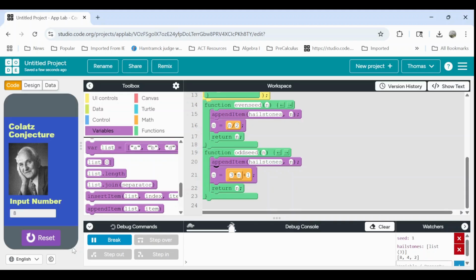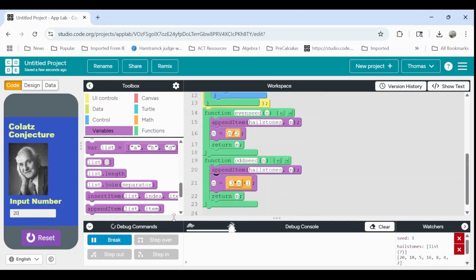I'm not seeing seed is 1 because it went through the whole loop, so this is working properly. Okay, if I reset this and run it, and I put in 20, there are 7 items in the list, 20 down to 10, down to 5, to 16, to 8, to 4, to 2. Okay, so that is working properly. Okay, perfect. Okay, so we have that working.